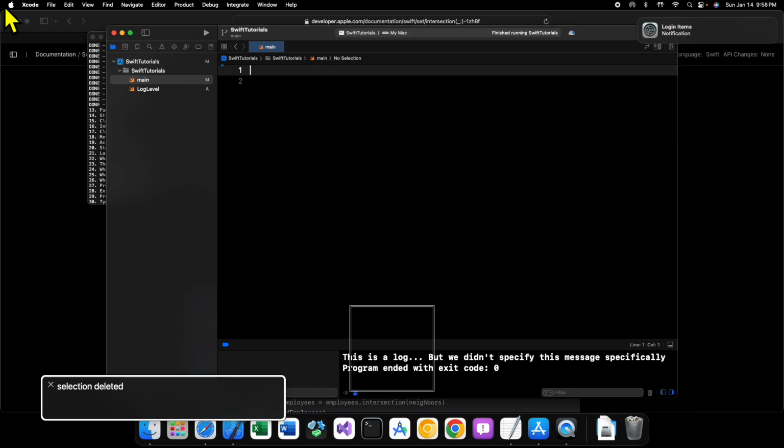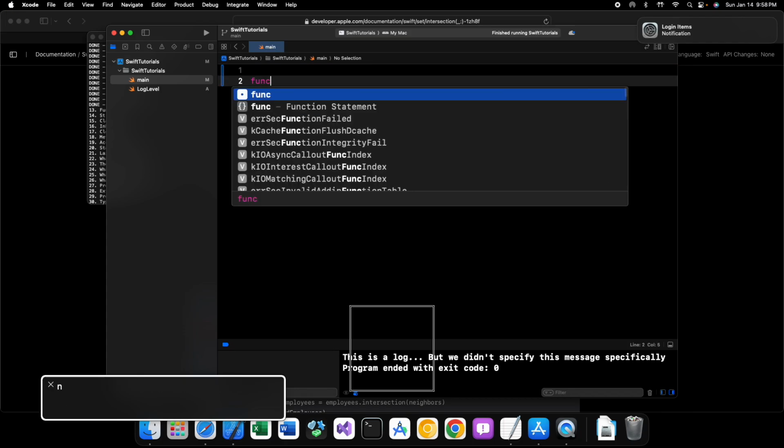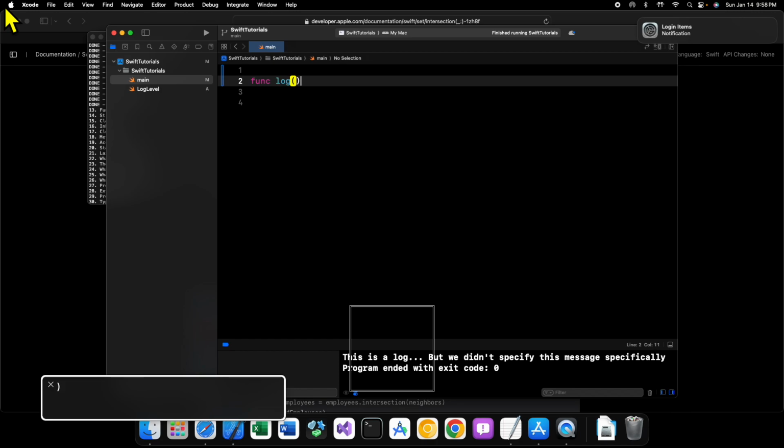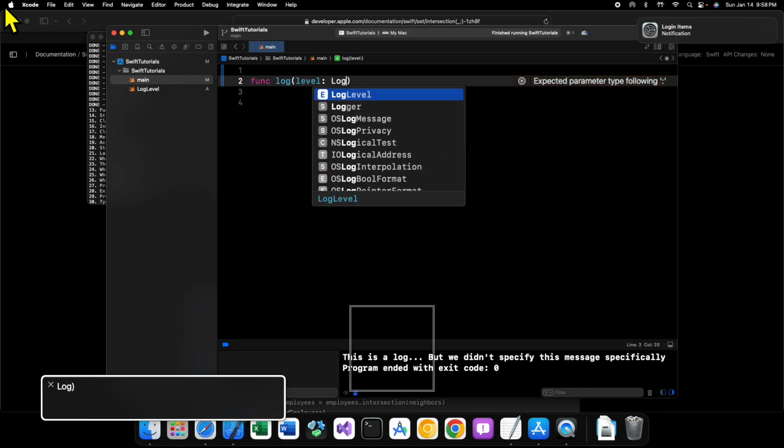Well, what if we want to print a log to the console based on a log level and a provided message? Well, that requires parameters. And so to do that, we can write func log, and then inside of our parentheses here, we can say level colon, and we'll say LogLevel.